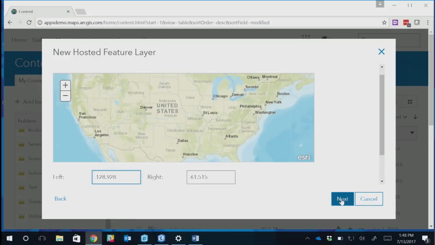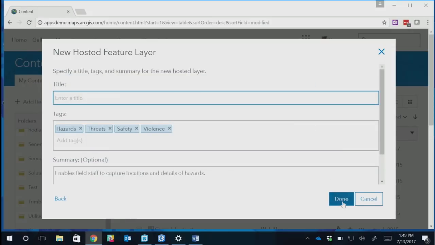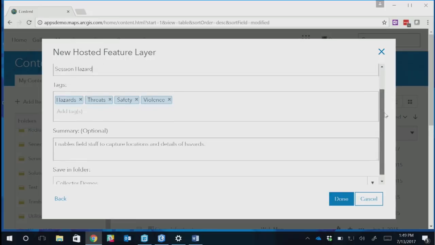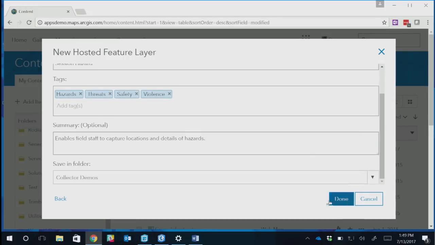And then I can define an area that I'd be working. I'm just going to leave it for the US for the moment. And then I'm going to give this a name. Of course, I can add any tags, etc. And then I'll finish that off. So what this is doing is it's going off and spinning up a new feature layer and underneath that a new feature service in my ArcGIS Online organization for me to use.